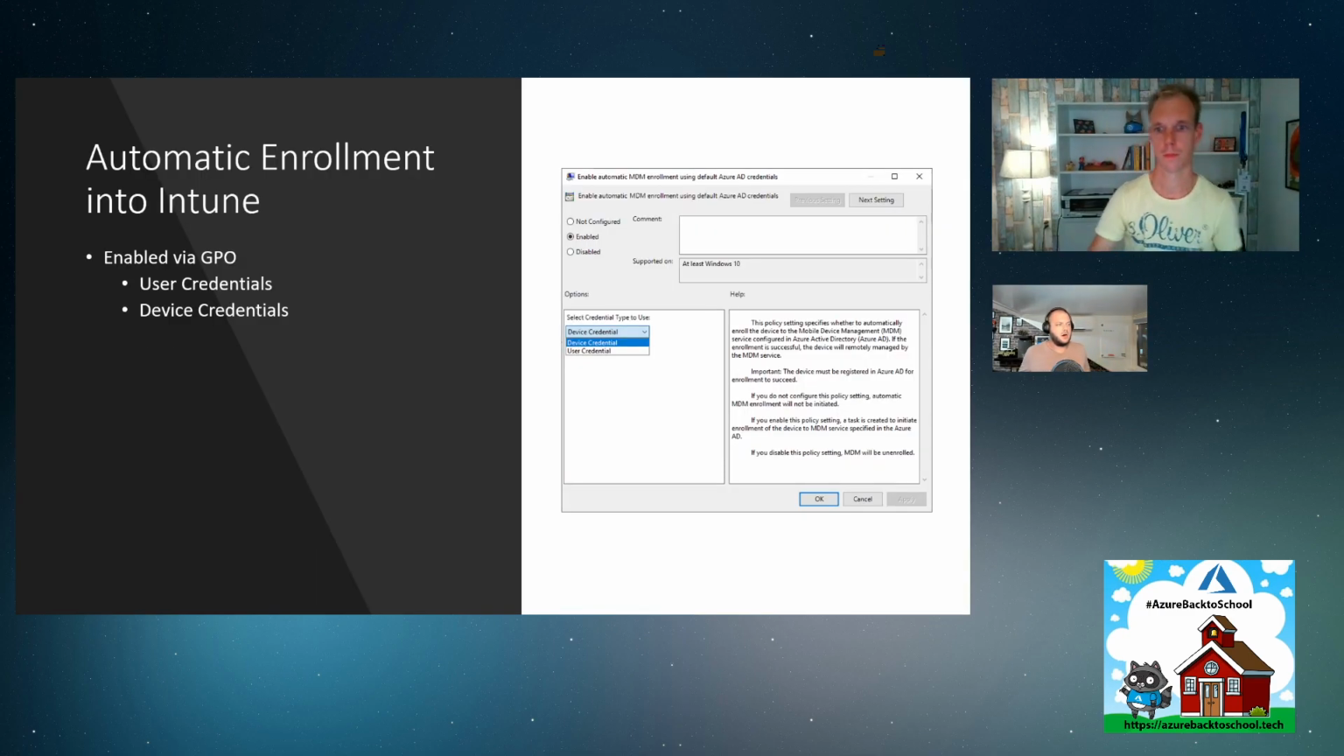So how do we enroll that session host into Intune? Well, there's a GPO, so there's a group policy object for that one. If we want to configure this group policy object, we have to choose between two types of credentials, and let me quickly explain to you the difference in the behavior of those options. So first we got the user credentials, and I wrote a blog about this, and at that time I could only use user credentials because device credentials weren't working at that moment.